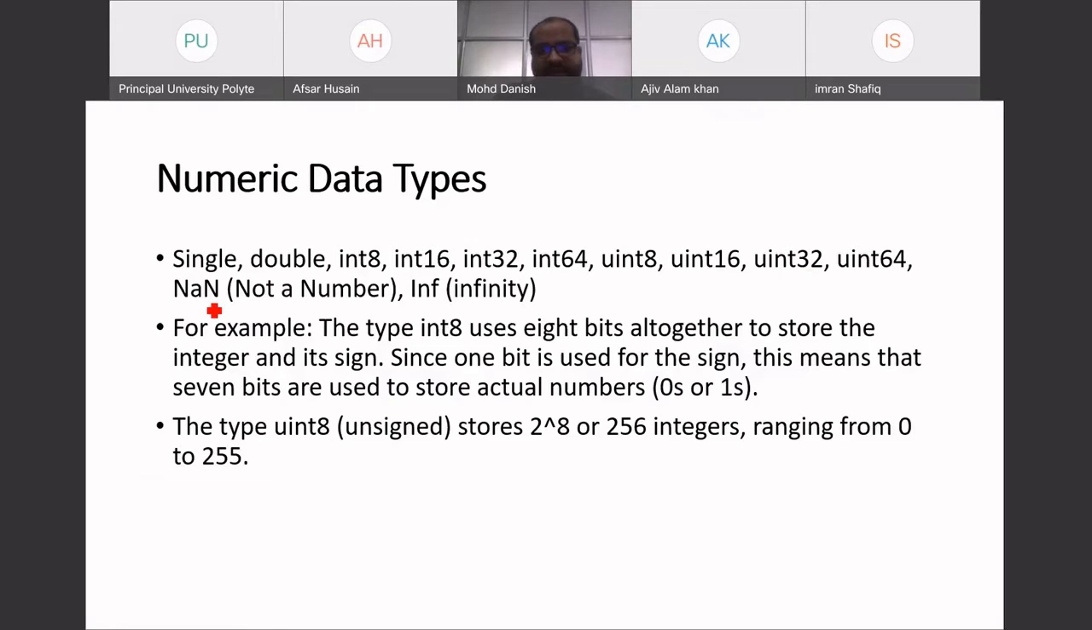Another data type: when there is a number which does not exist, MATLAB gives you a representation, NaN, which means not a number. If there is no number, or the number cannot be defined by the MATLAB interface, then it will return the value NaN. So you have to be very careful in your programming that this does not come up in your results. And again, this is Inf, which represents an infinite value. So when you are working with real arrays, you have to be careful about infinity also.